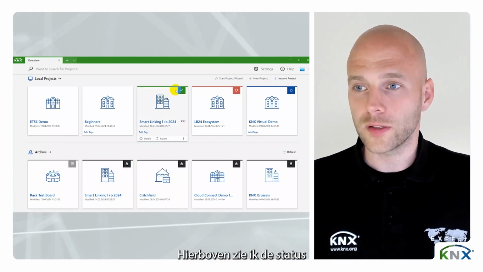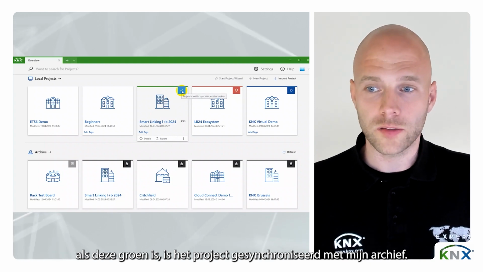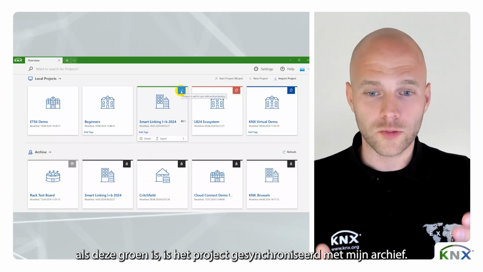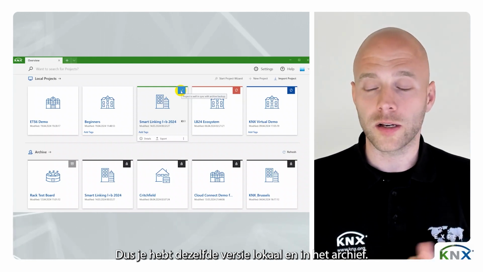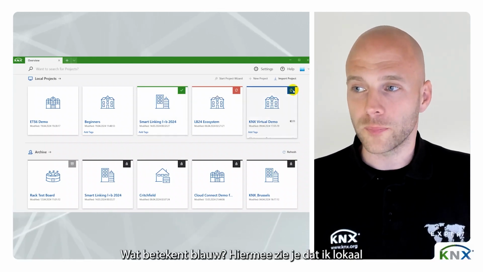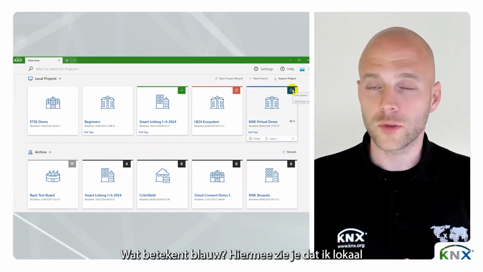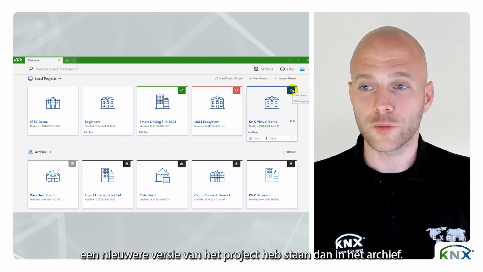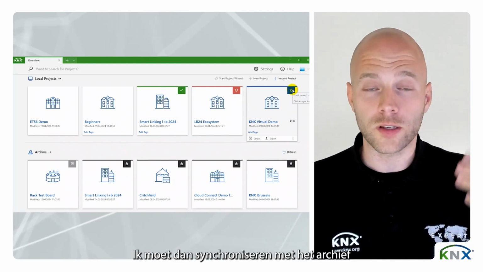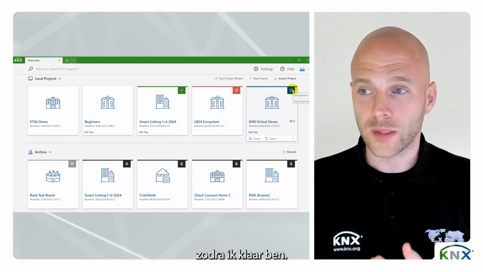By that I make sure my projects are not edited by my colleagues without me knowing. Up here now I see the status. Green means the project is in synchronization with my archive, so the same version locally and in the archive. What does blue mean? Blue is when you go over there, you see local, I have a newer version of this project than I have in the archive. So what I should do is synchronize to the archive as soon as I'm finished.